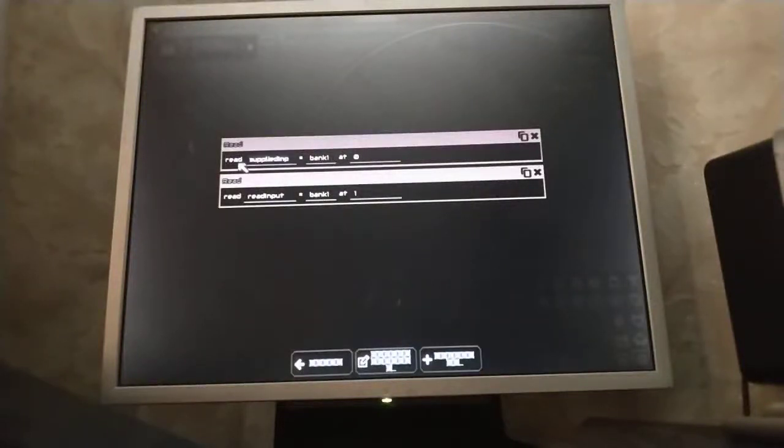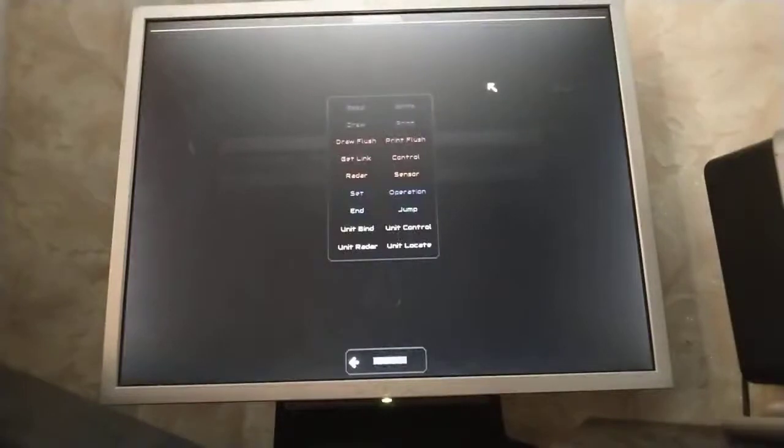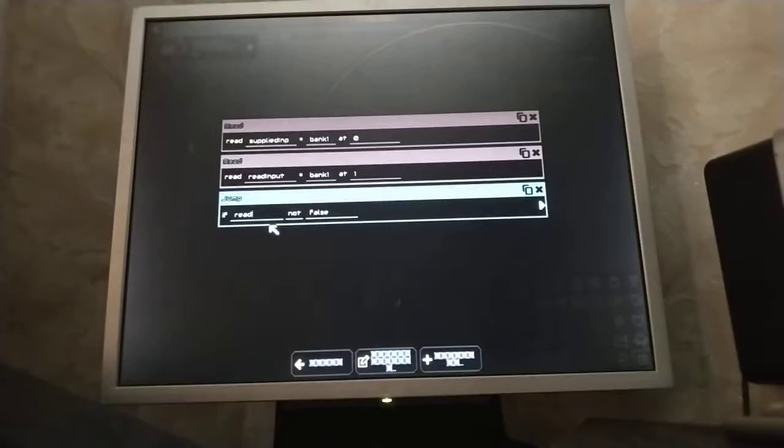So we have our supplied input and we have a read input. Now what we need to do is check if read input is larger or equal to 512, because if it's 512 or higher, we obviously know memory cells like that don't exist, so we can just continue, I guess.